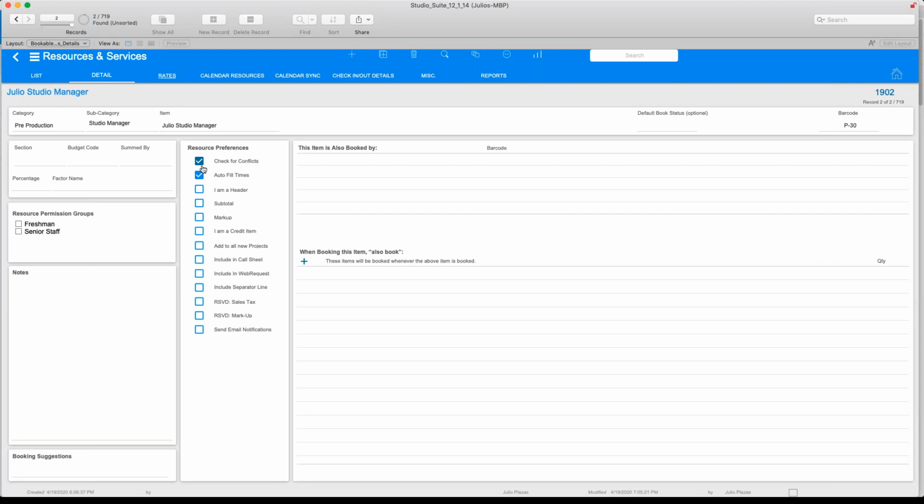Right now, I have these two selected. So Studio Suite is going to check for conflicts just to make sure that I don't get double booked on a project or an assignment. It's going to autofill my start and end times. And there's a few other parameters that I can include over here. So the one that I wanted to show you was send email notifications. So if I have this selected right here, then anytime I'm booked to a new project, I'm going to get an automatic email notification. So you can have this parameter selected or deselected for any of your resources.